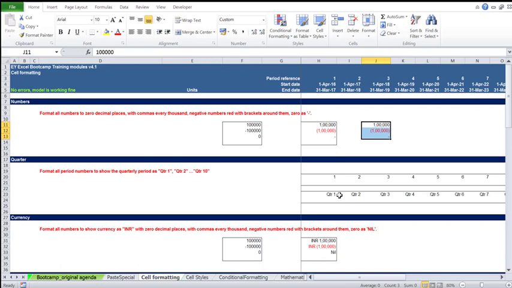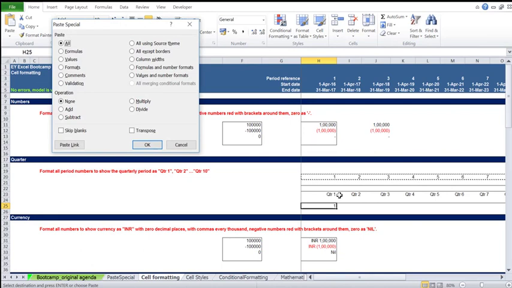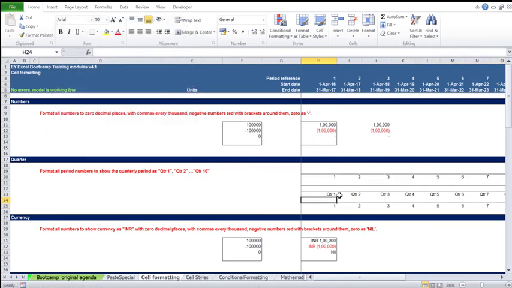Moving on to the next type of formatting, which is to add a text before each of the cell content, like here. How can we do that? Let's see. We have 1 and we copy all of these in the row below. We want to write quarter in front of every number we have.